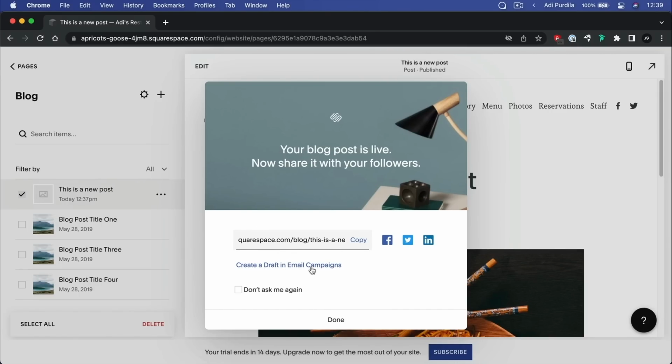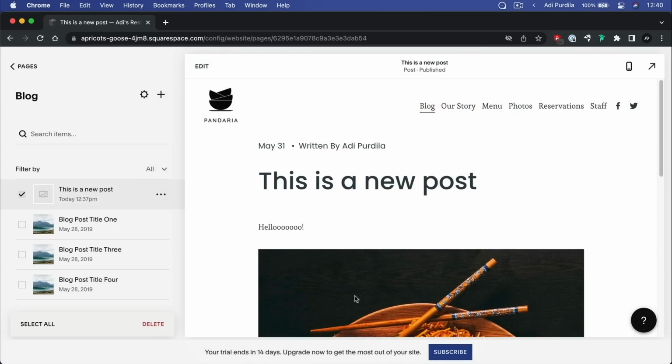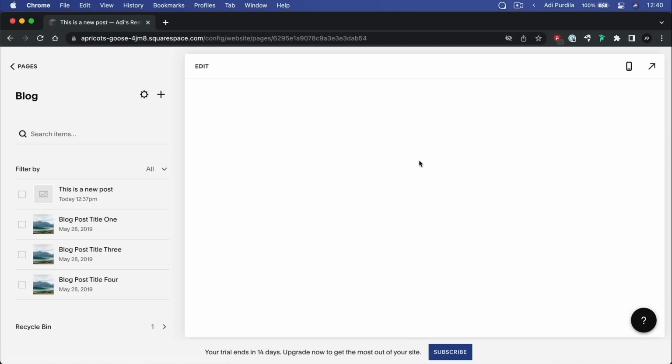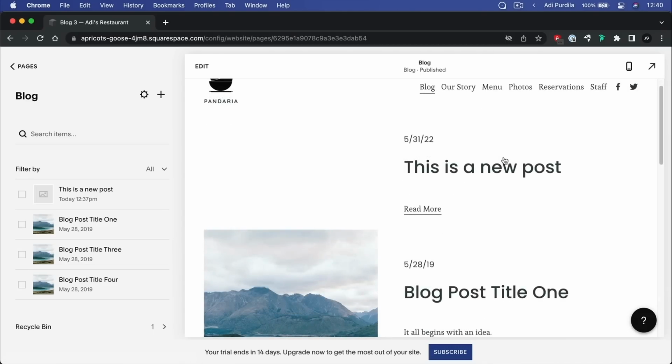This is a bit more advanced. We're not going to cover it in this course, but yes, you can create email campaigns within Squarespace. So let's hit done. And now when we go to our blog page, we can see that we have created a new post.